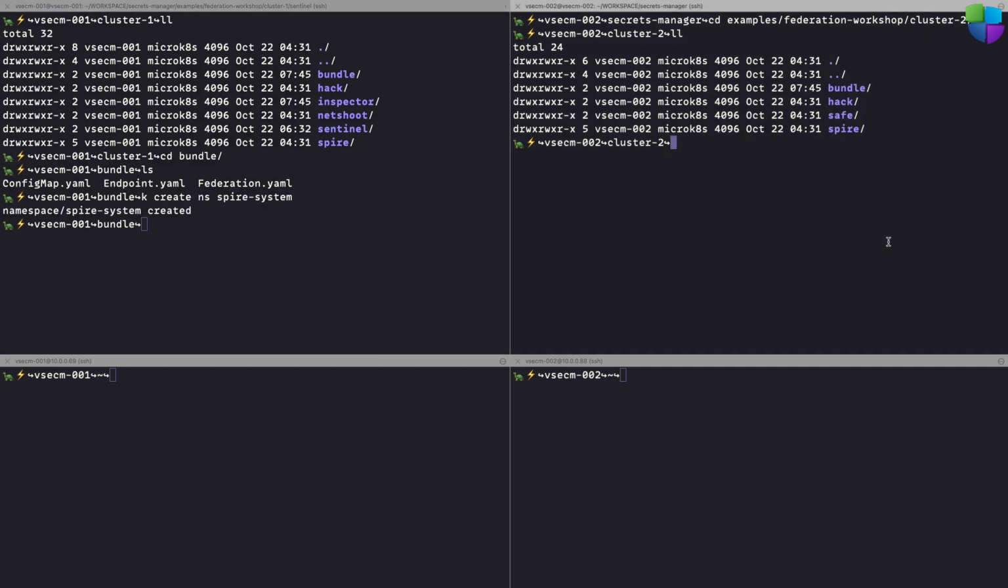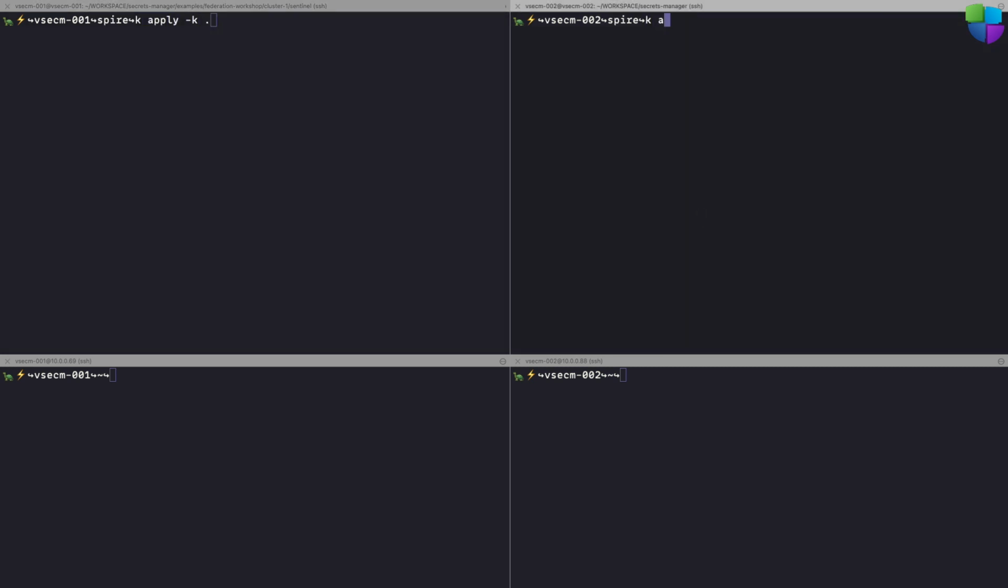I'll do the same in the other cluster. Essentially, these two clusters' SPIRE setups will mostly mirror each other. kubectl create ns spire-system, and it's created too. Then I'll go to the SPIRE folder and do a kubectl apply -k to deploy two SPIRE installations in these two machines, based on the configuration parameters we've seen before.